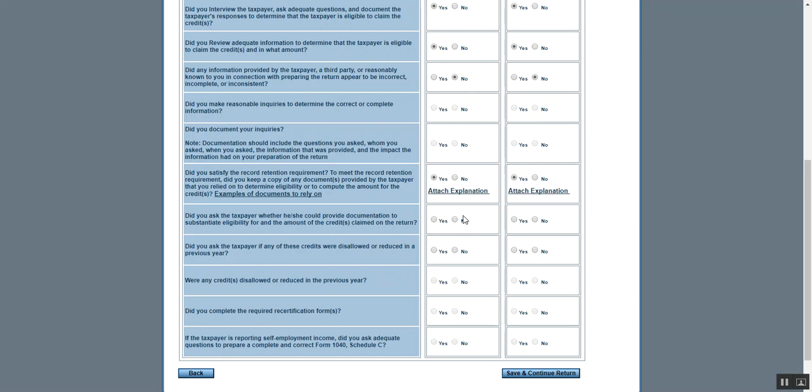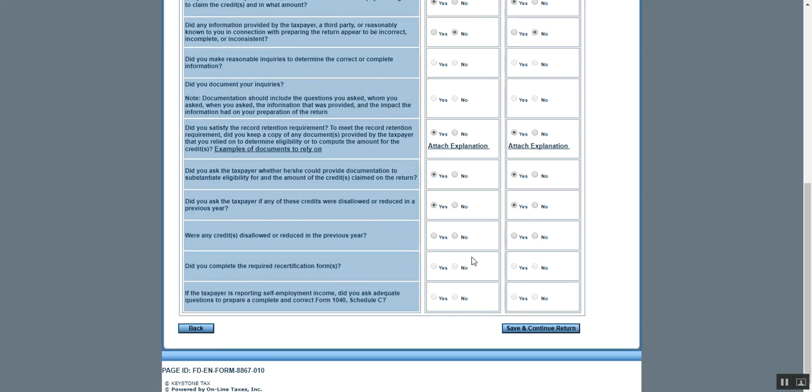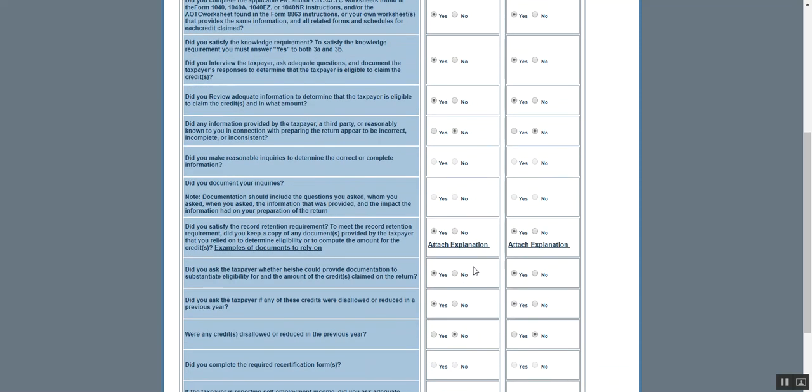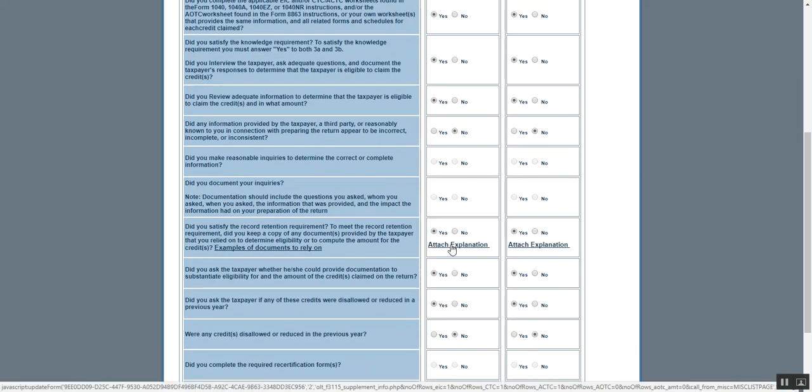Did you ask the taxpayer whether he or she could provide documentation? Click yes. Did you ask if any credits were allowed? Click yes. Were any credits disallowed? Click no. Did you complete the required recertification form? You don't have to worry about this. The last one, you only have to answer yes on this if that person has a Schedule C on their return. Now up here we're going to go ahead and do a tax explanation.